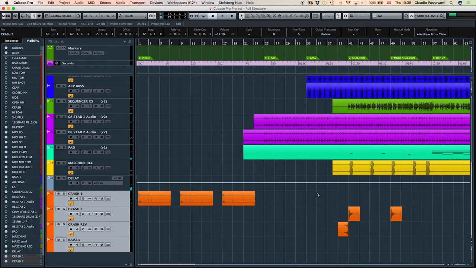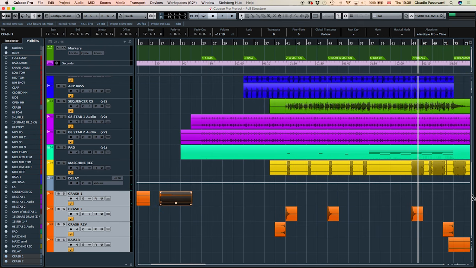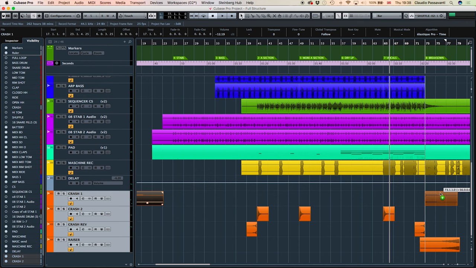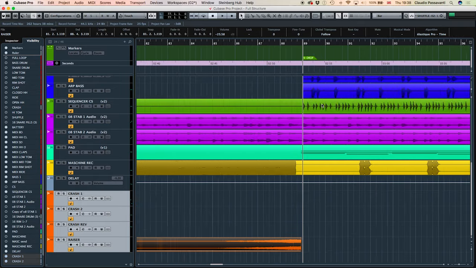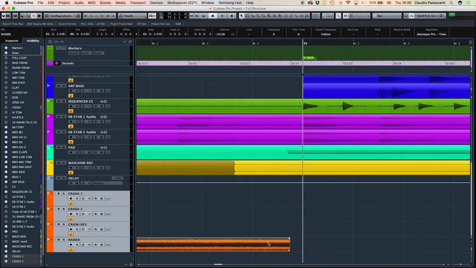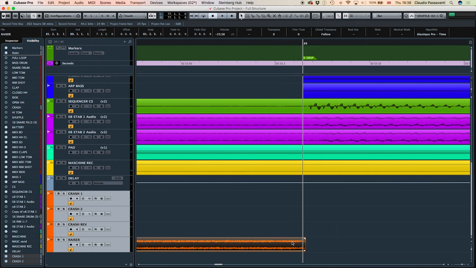And in the breakdown, we're going to go back to the first crash, which is a little bit more electronic, a little bit more dreamy. And this is a reverse effect, which should end up right there. Let me make sure I got it right. Yeah, let's listen to how it sounds.